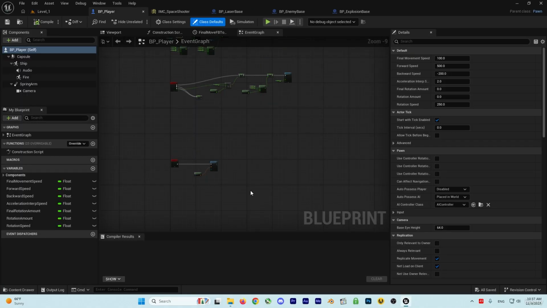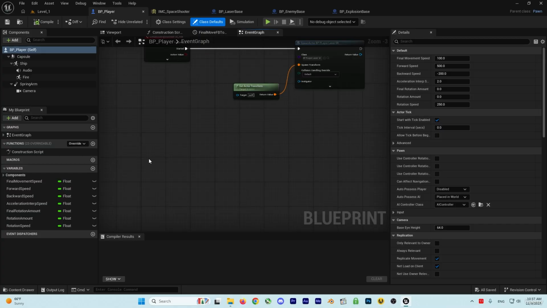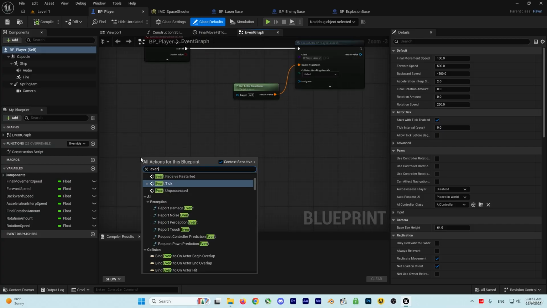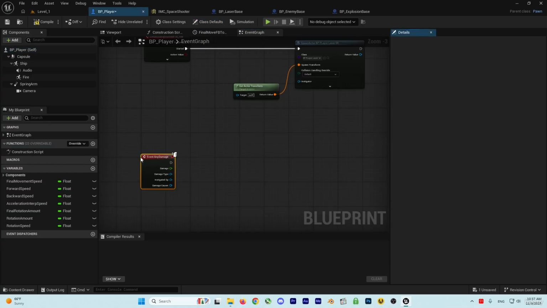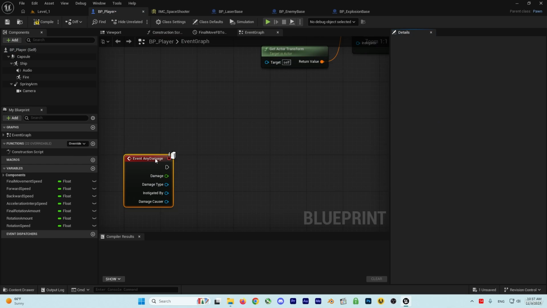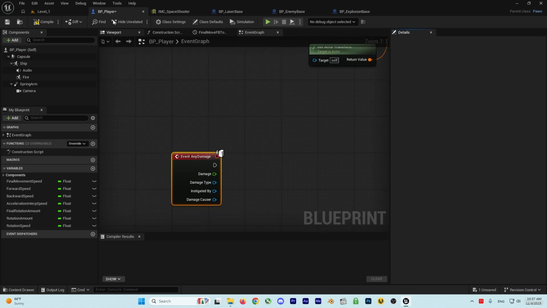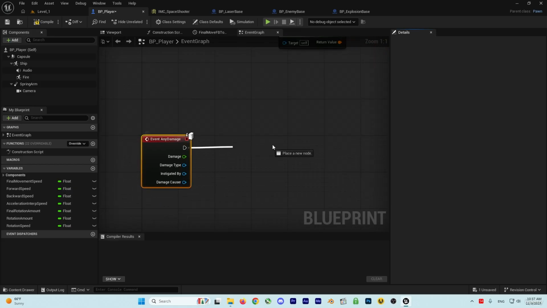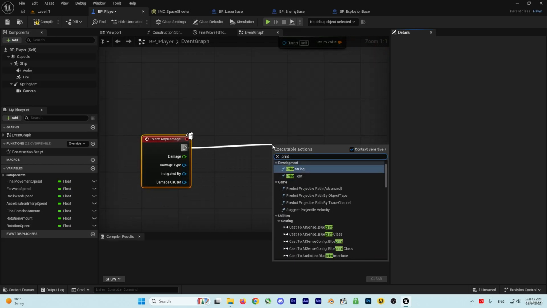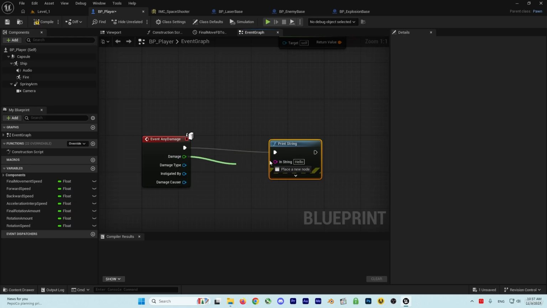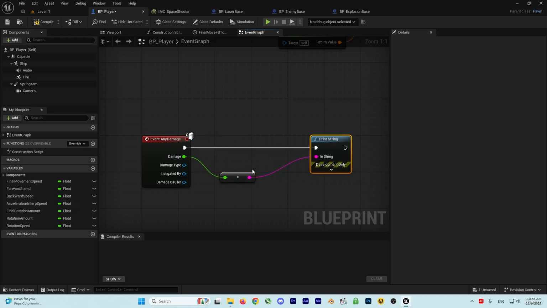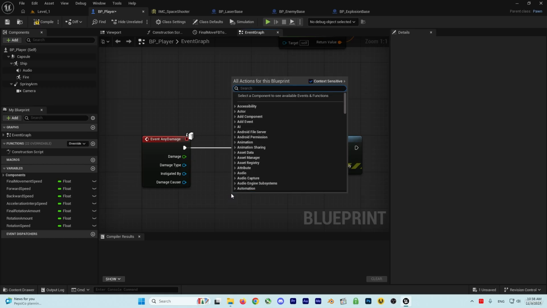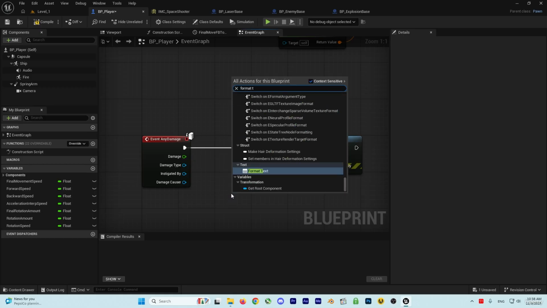There is a node inside any pawn or actor class in Unreal Engine that is called Event Any Damage. So if something applies damage to this BP player, we can get it with this Event Any Damage. For now, I want to use a Print String and show the amount of damage like this. Because it's not self-explanatory what it is, I want to use a node that is called Format Text.